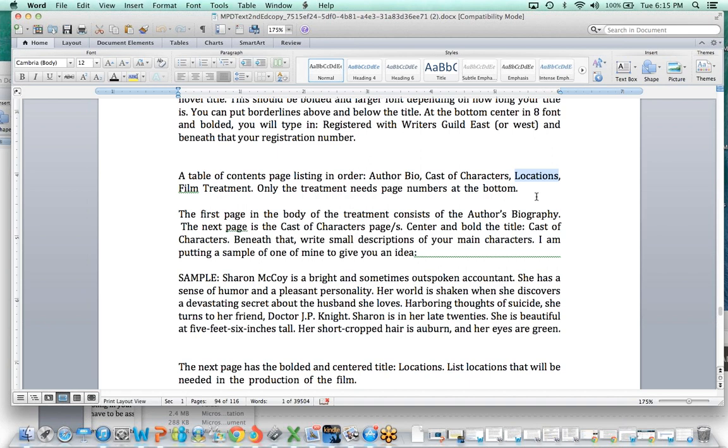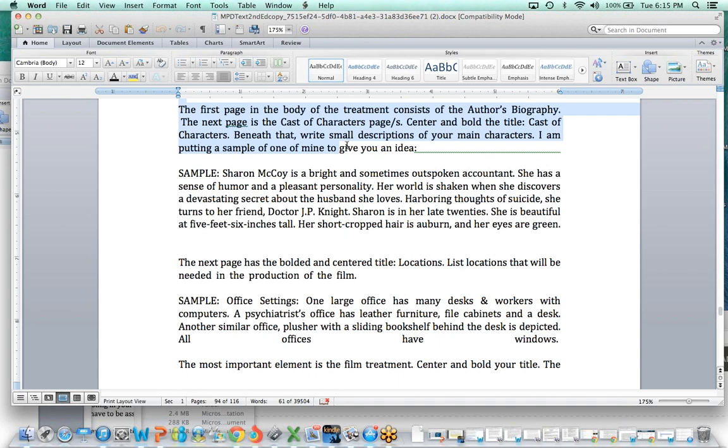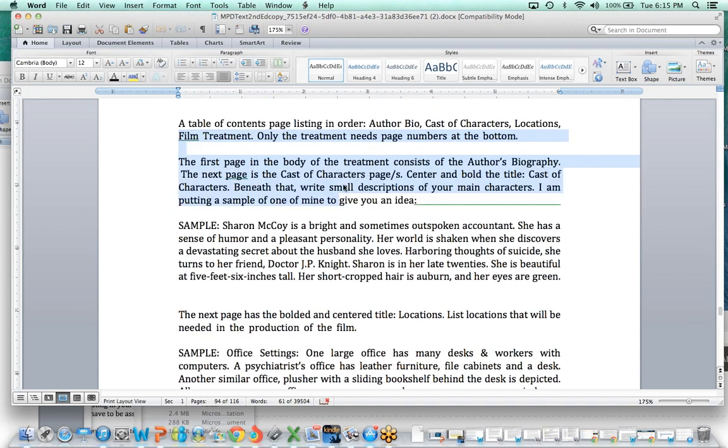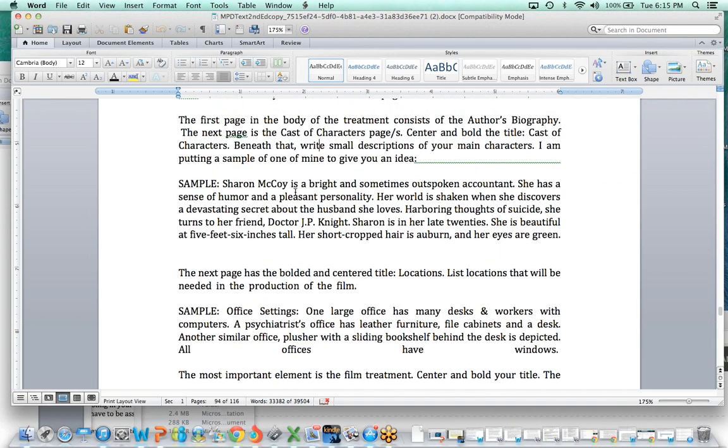Once again, you don't have to put every single location in every single scene, but just the main locations where it takes place. And then you would have the treatment itself, right? So after you do the biography, the cast of characters, and the locations, you would have, and by the way, this will give you just a simple kind of sample.